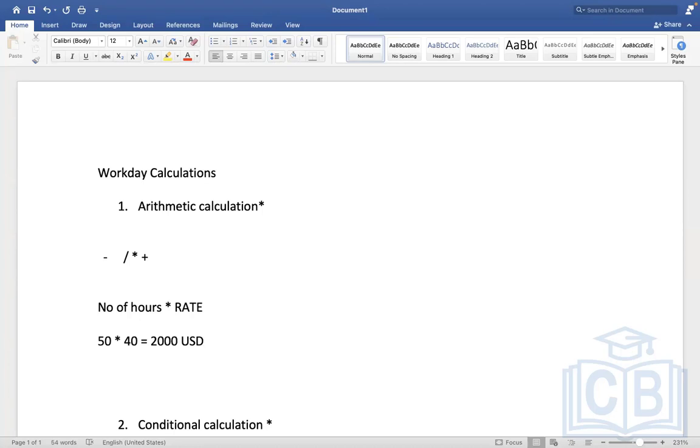If you have these requirements, you can use arithmetic calculations: multiplications, divisions, subtractions, additions, etc. Commonly we will use this arithmetic calculation for hourly wage or overtime. Any questions here on arithmetic?